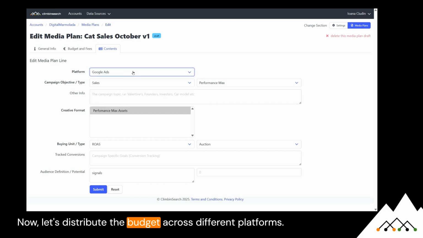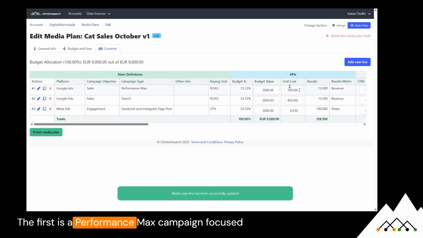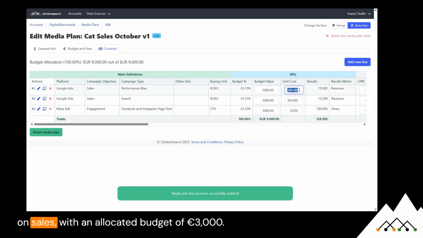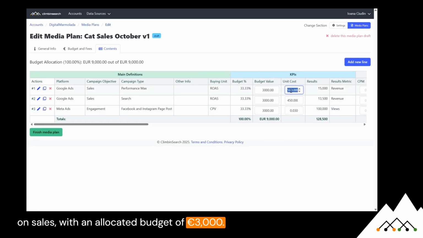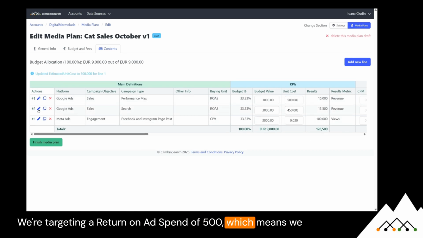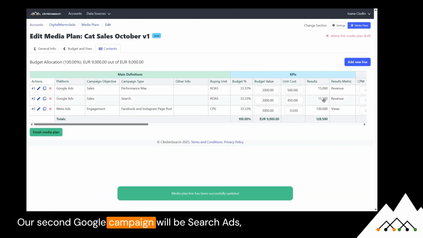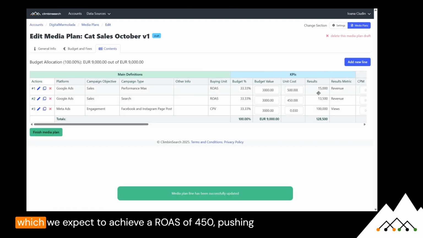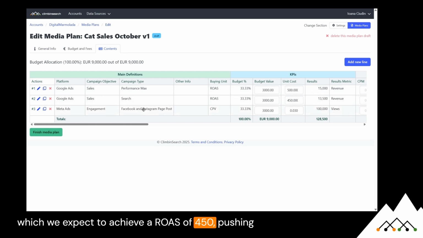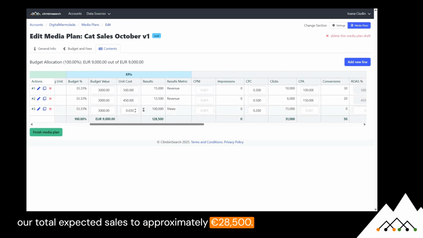Now let's distribute the budget across different platforms. We'll start with Google Ads, where we'll create two campaigns. The first is a Performance Max campaign focused on sales, with an allocated budget of €3,000. We're targeting a return on ad spend of 500, which means we expect to generate €15,000 in revenue from this campaign. Our second Google campaign will be search ads, which we expect to achieve a ROAS of 450, pushing our total expected sales to approximately €28,500.